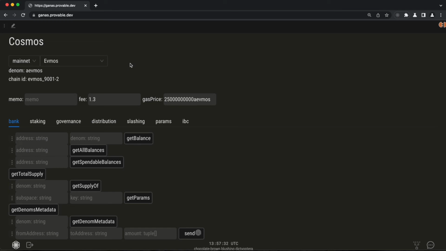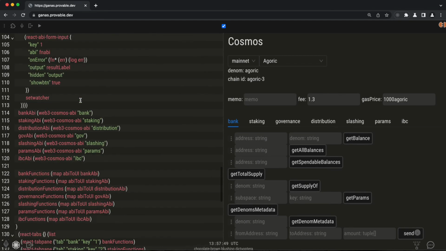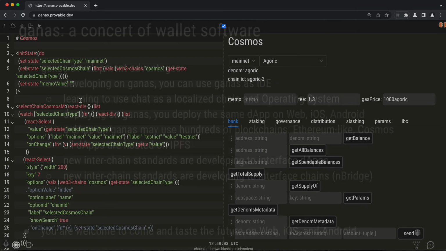Transactions also work, but keep in mind that at this time, Ganas is not production ready. All of these dApps that you have seen are Ganas extensions, and they have source code here. And soon you will see how to create extensions on Ganas Web in this IDE and use them and distribute them through Ganas Mobile.